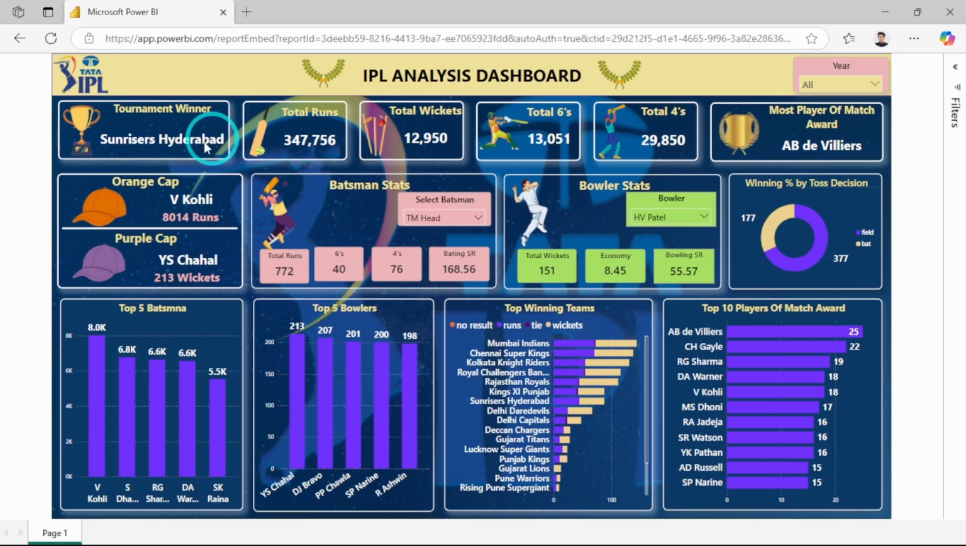So this tournament winner will not be a very useful KPI for this because we have already selected all the seasons. So we will start with the total runs. The total runs made in the entire season were 3,47,756. The total wickets taken were 12,950. The sixes were 13,000. The fours were 29,000.